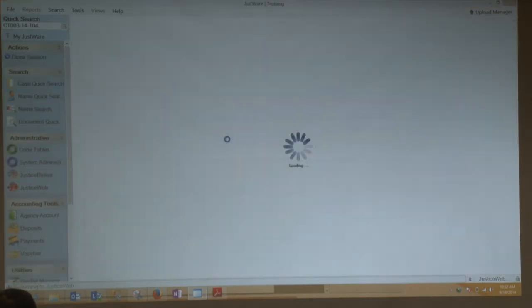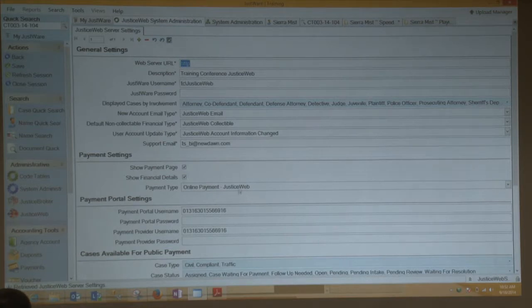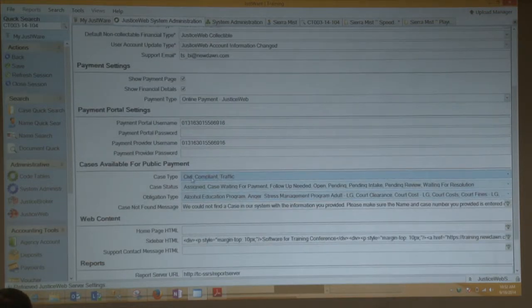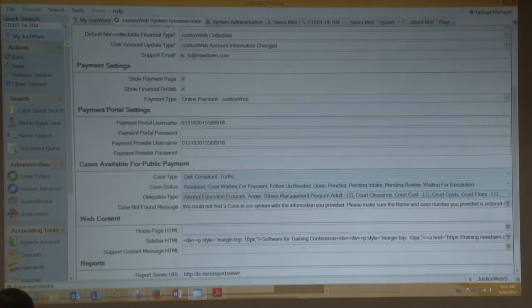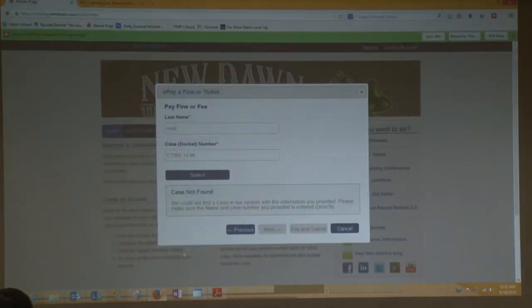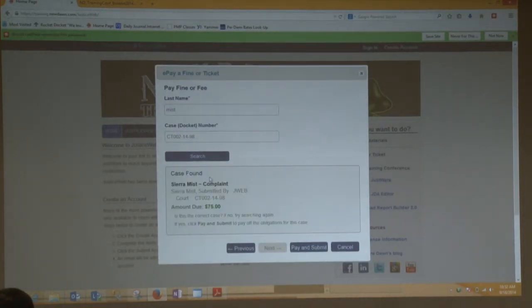So if we go into our server configuration, this is one of the design considerations. We've got a civil case waiting for payment. Now what types of payments can we pay online? I can't pay filing fees online. If I make that one little change and save, now I go back to JusticeWeb and there it is. Okay, so those must be set up. And if they're not, then they simply cannot pay online.